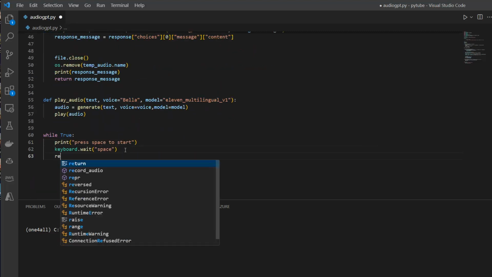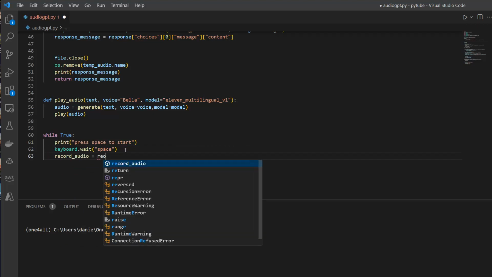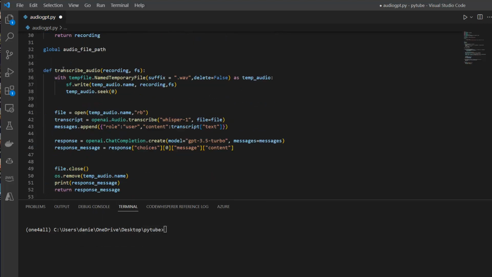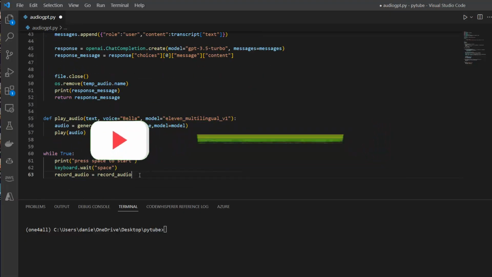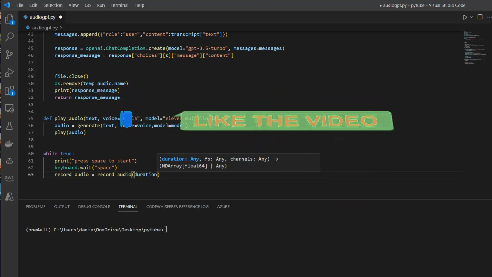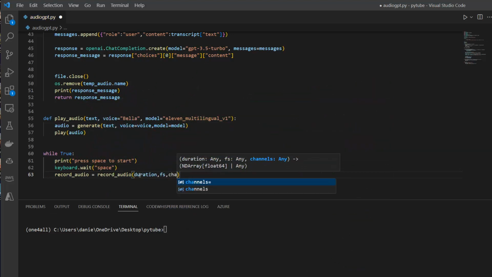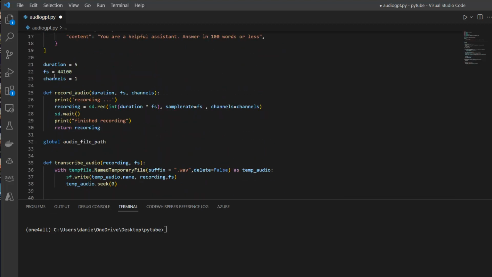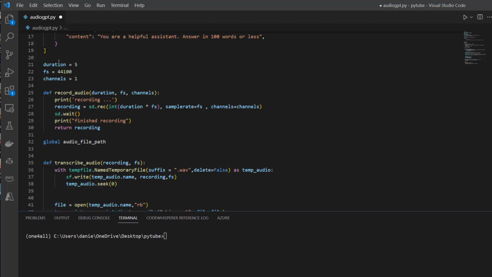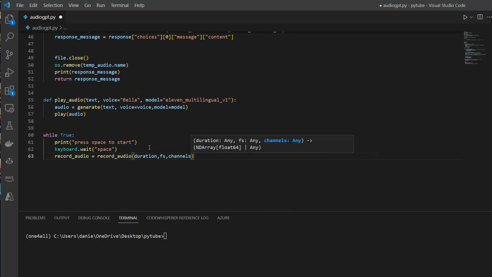So let's do that. Let's say the recorded audio is equal to record audio, which is our function. Where is it actually? There. Of course, we need to record the audio first, so let's do that with the duration, the FS, and also the channels. If I scroll up here, let's check our default parameters. Here they are. These are the default parameters we've set, and we're going to use them here as well. So this records the audio when I speak via my microphone to, in this case, ChatGPT, to AudioGPT. Having done that, next we need to transcribe the audio.